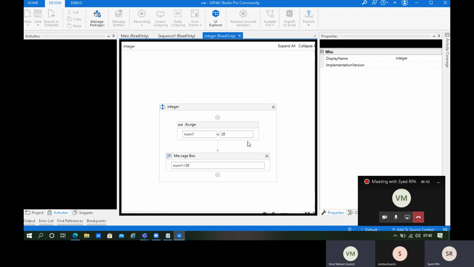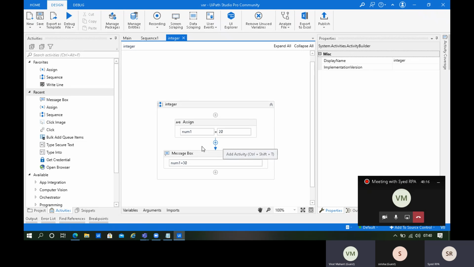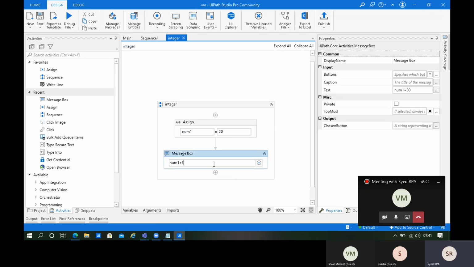So why am I getting 50? In the string part, I was getting 20 plus 30 as 2030, right? Yes. Okay, let me do another thing.